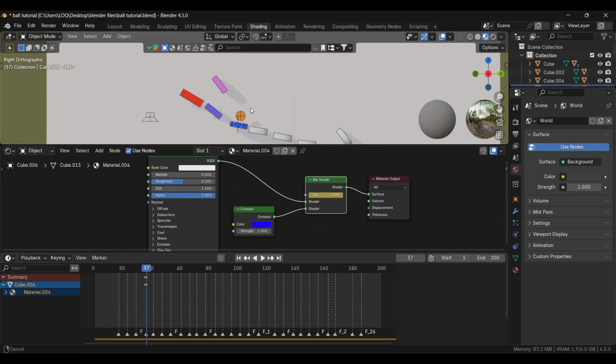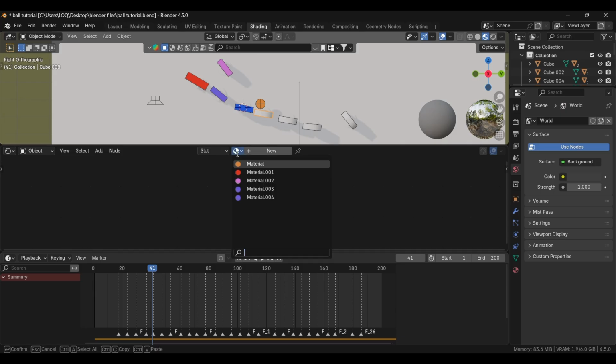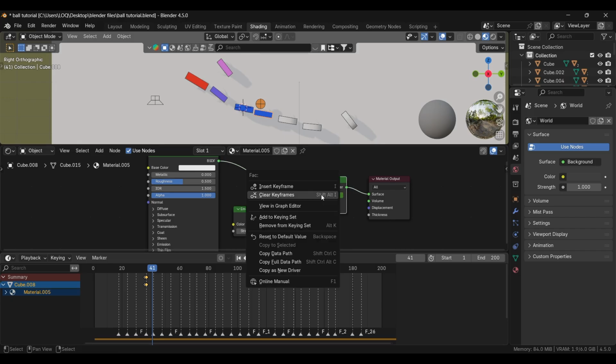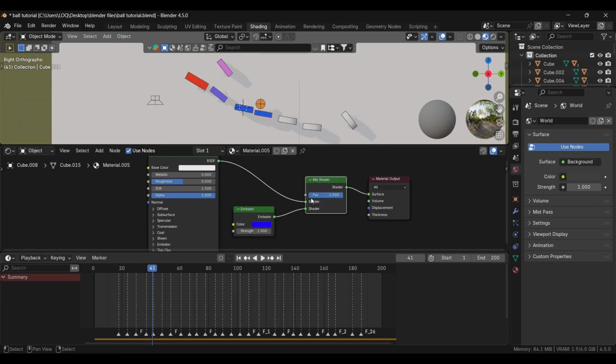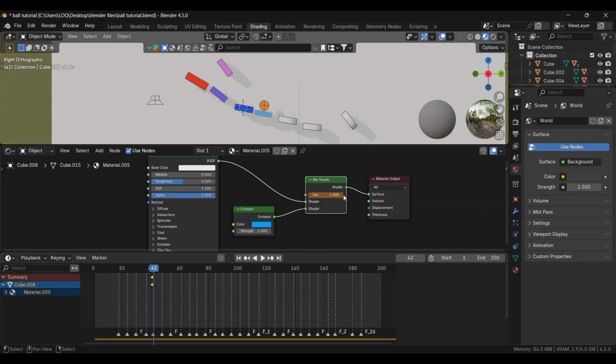Okay, that's nice. We'll calculate our frame. It's frame number 41. We'll select node, add the material, duplicate it, clear the previous keyframes and keep this vector value 0, press I for inserting the new one. Keep this, change the color of this, keep this value 1 and press I.